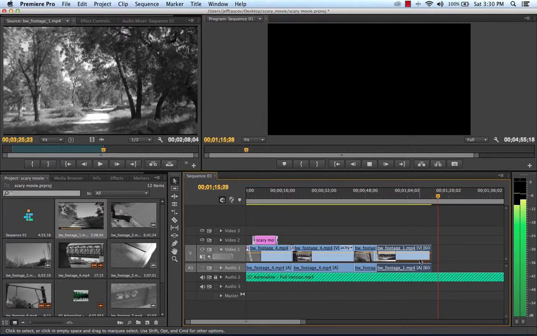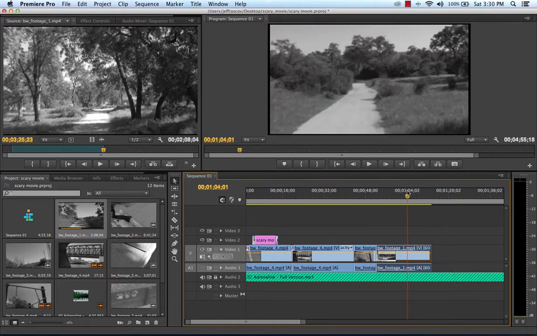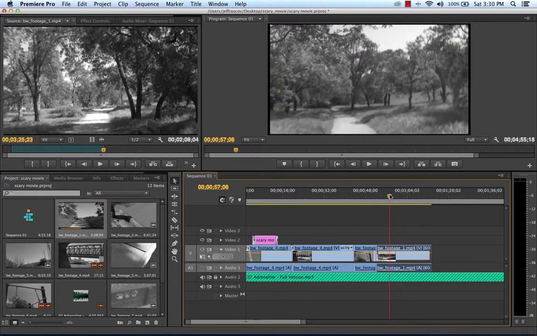Hoping the music would change at least right around there. It hasn't been really changing, but you get the idea. Speed is a very fun thing you can do. You can see what the footage looks like.